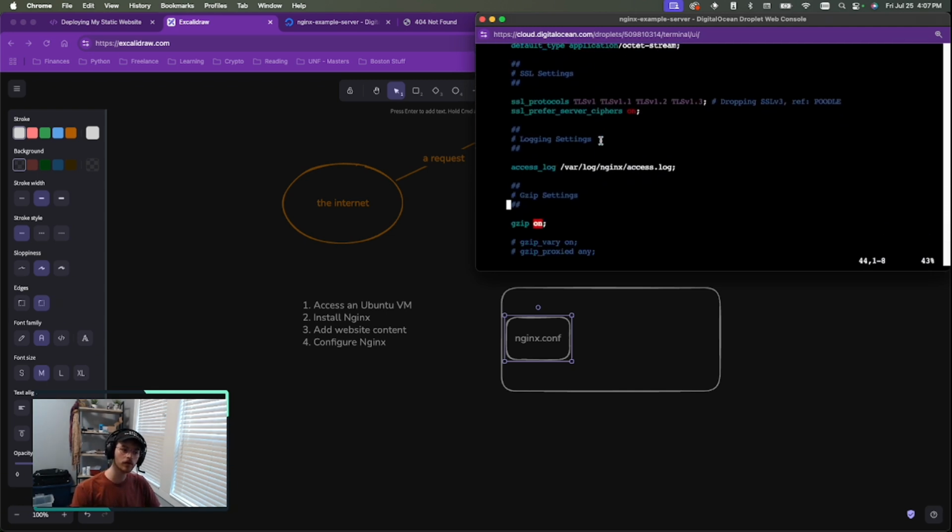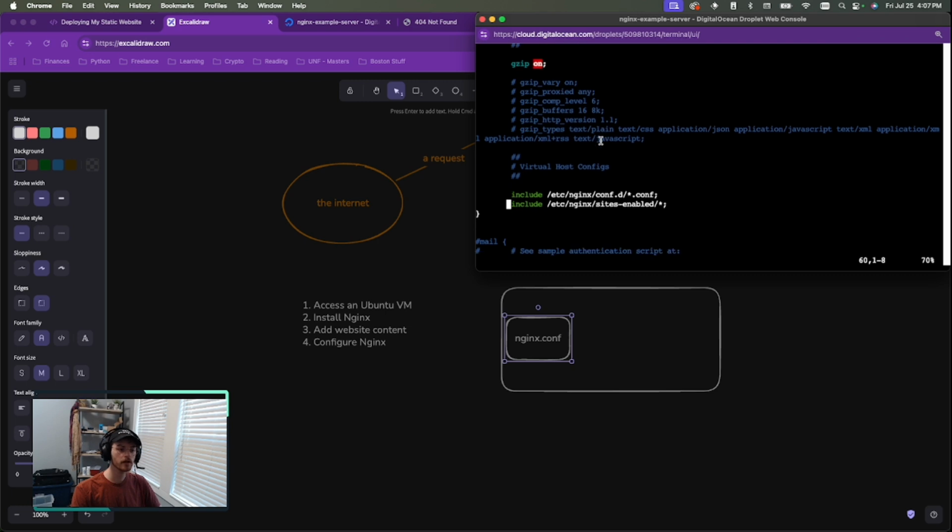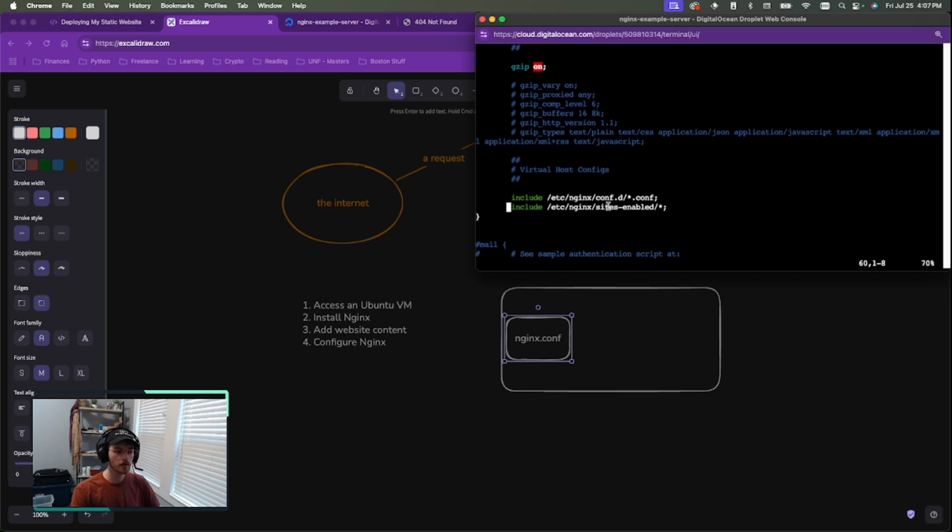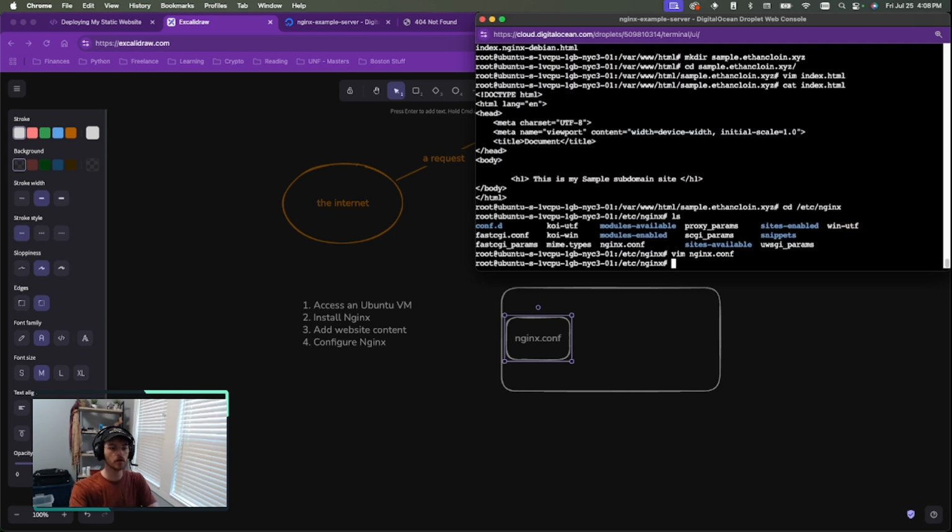I do want to bring your attention to a particular line in here. Right here on line, who knows what number, it says include /etc/nginx/sites-enabled/*. That means I can add configuration files to the sites-enabled directory and it will be part of my Nginx configuration. Okay, that's what that means. So we're not going to mess with the conf directly. We're going to go to sites-enabled.